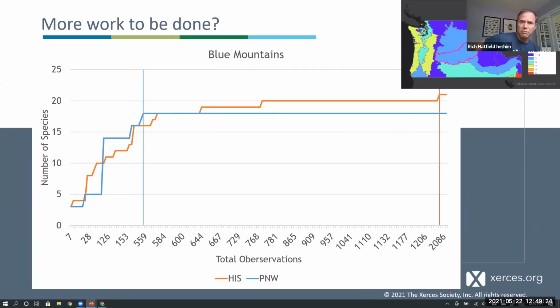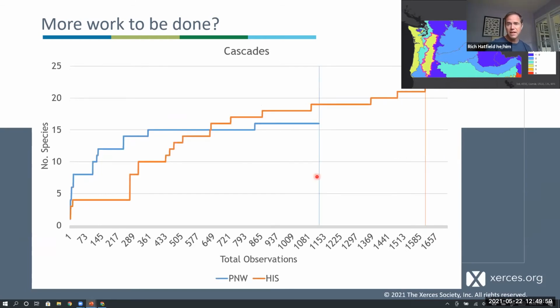You zoom in on the Blue Mountains ecosystem or ecoregion, and it's a little bit of a different picture. You can see that historically, we got to the maximum number of species at around 2,000 observations. And in the first iteration of the Pacific Northwest Bumblebee Atlas, we got around 2,000 observations, and we stayed constant for a fairly long period of time. So in the Blue Mountains, maybe we're pretty confident in saying that we've lost a couple of species from that area. It looks pretty likely that we've lost species there. Cascades, similar to the Willamette Valley. It looks like we have more surveying to do.